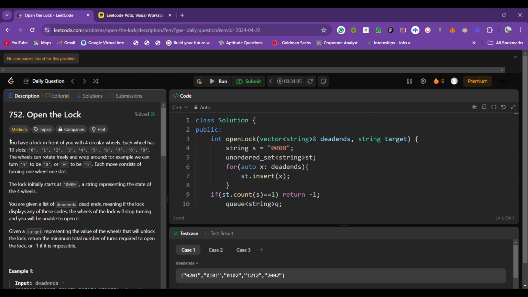So let's read the problem statement here. You have a lock in front of you with 4 circular wheels. Each wheel has 10 slots: 0, 1, 2, 3, dot dot dot, 9. The wheel can rotate freely and wrap around. For example, we can turn 9 to be 0 or 0 to be 9. Each move consists of turning one wheel one slot.